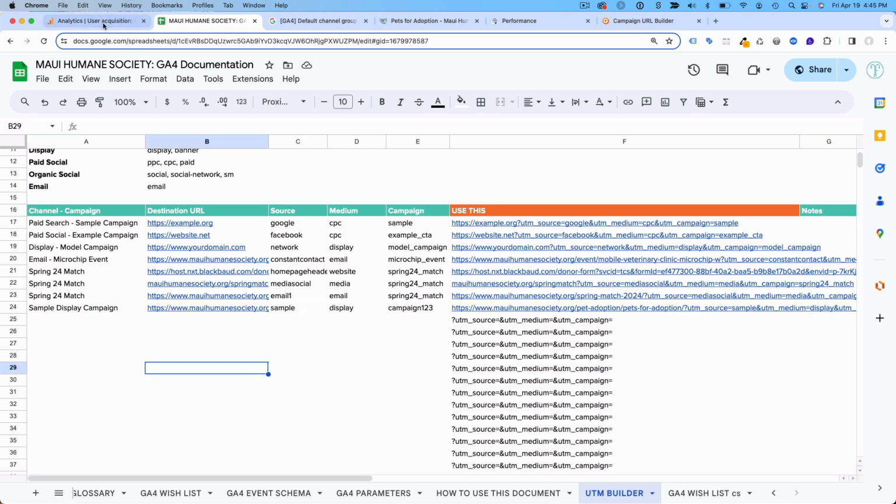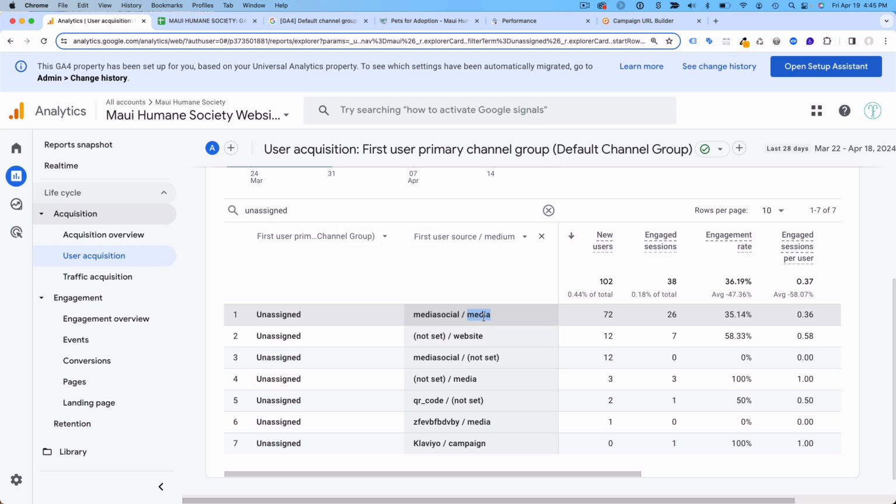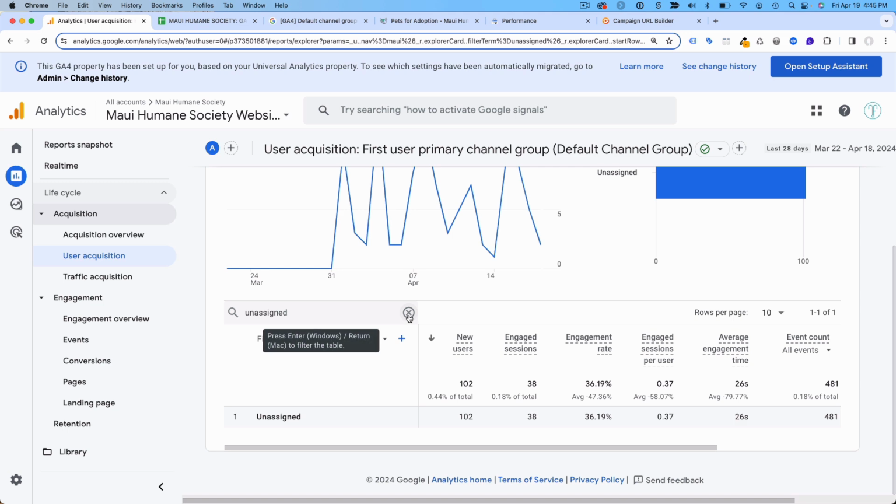So regardless, we see this medium under medium is media. I know it's display. And you know what? I'm gonna guess this is a QR code. So let's change this. Let's clean this up a little bit. We're not gonna clean it all up right now, but we're gonna show you how to do this to get less out of unassigned so that things go in their proper place, okay?